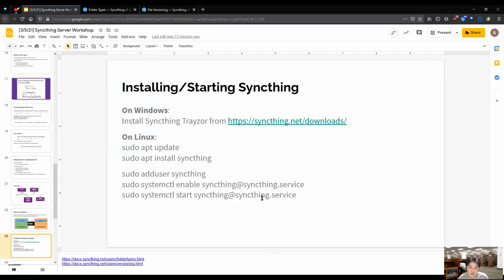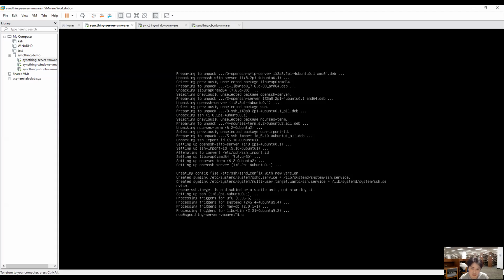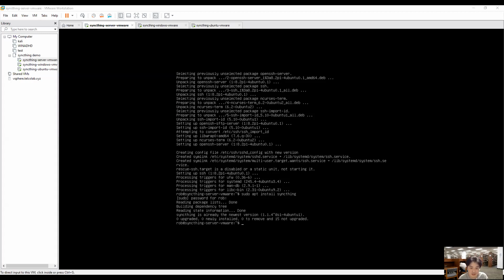All right, so the next thing we're gonna do is add a user called Syncthing on our... Oh, I forgot one thing. I forgot to install it on our server. So we're gonna do the same thing, sudo apt install Syncthing on our server. If you don't have Syncthing on our server, this whole thing doesn't work. Huh? Oh, I already installed it. Okay, cool. All right, so we have Syncthing on our server now.